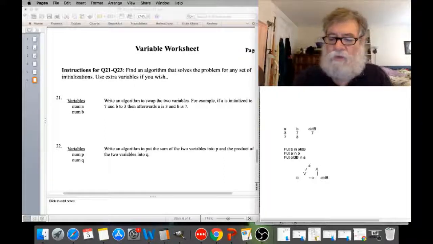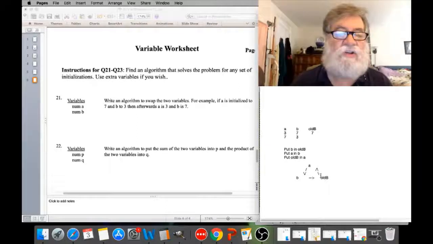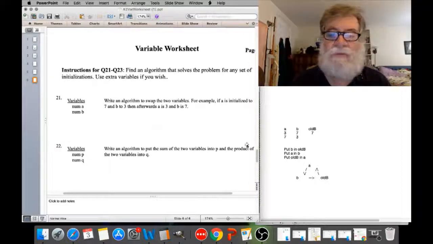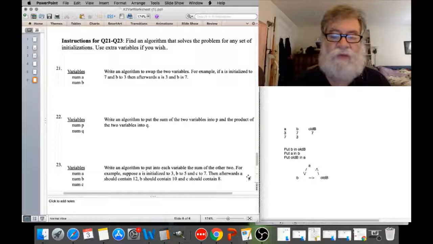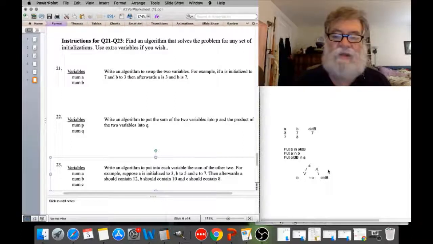These don't really look like arrows, but pretend they do. So you can see this sort of goes in a little circular swap. That's the typical way that people swap two numbers. Notice you can't just go straight from A to B and B to A because one overwrites the other as you go. Let's try number 23, which is a more complicated version of the same thing.